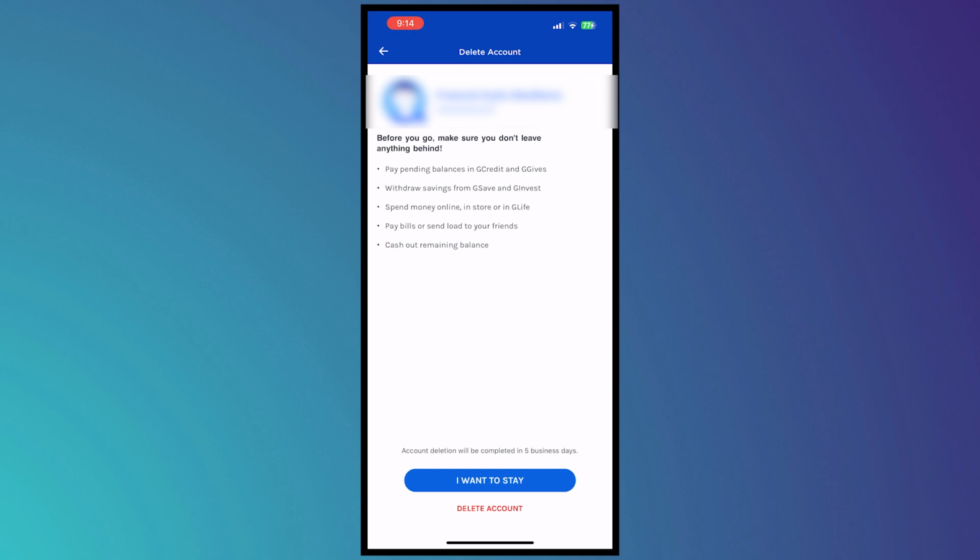So before you go, make sure you don't leave anything behind. If you have a pending balance in GCredit and GGives, you need to pay it first, because you wouldn't be able to pay for it, or you'd have a hard time paying for it if you delete your account. You absolutely need to pay for that. Even if you delete your account, you will not escape from that.